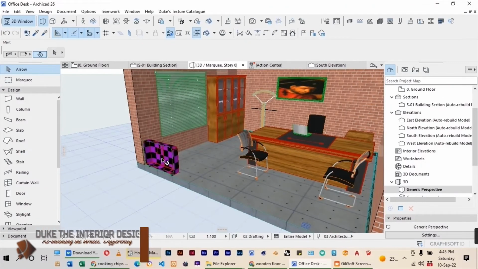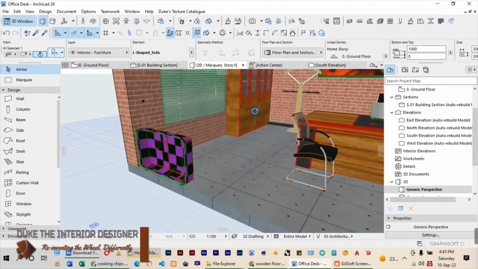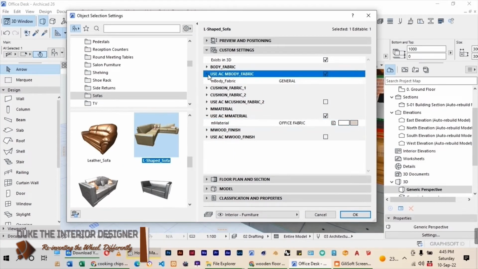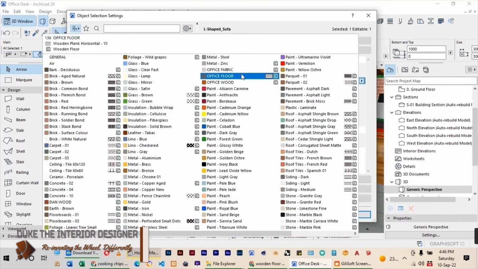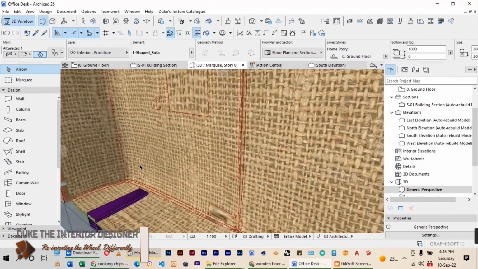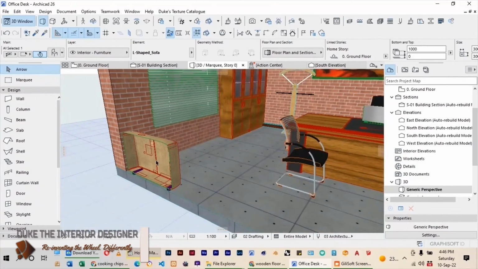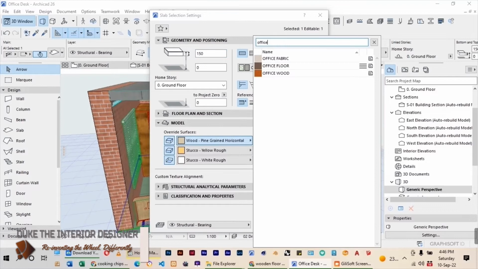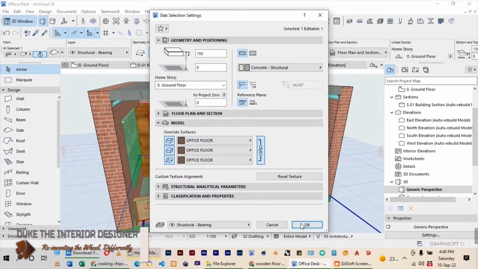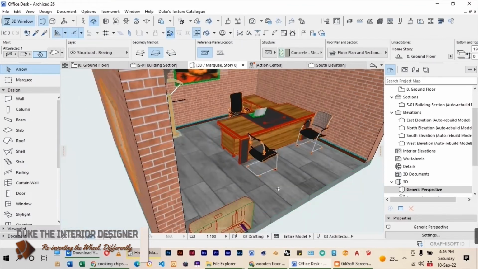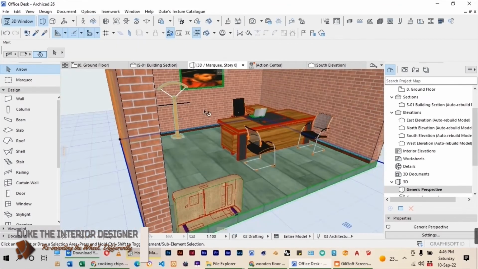Come to our sofa. Right click on the sofa, select, we go to the body fabric, click on this, choose office fabric, click, and there is our fabric. Nice, this is looking good. Now we go to other things. Let's go to the floor, click office floor. You can see they are big, they are massive.